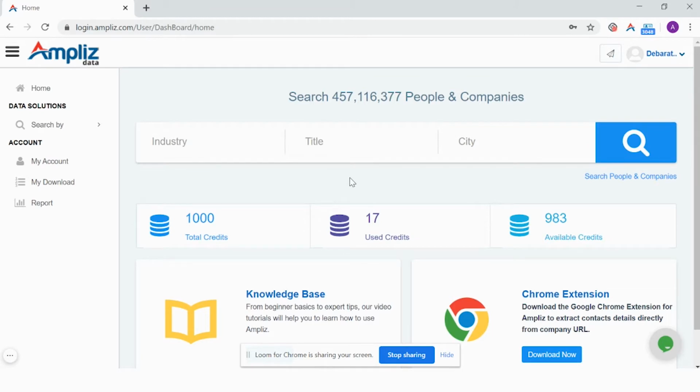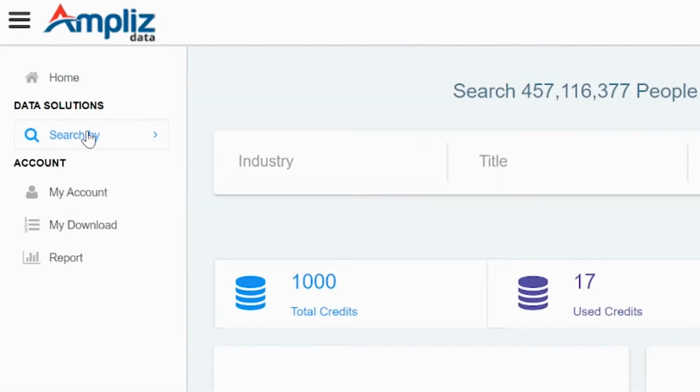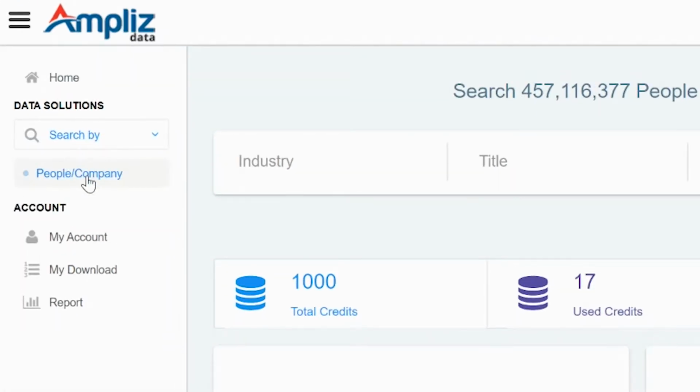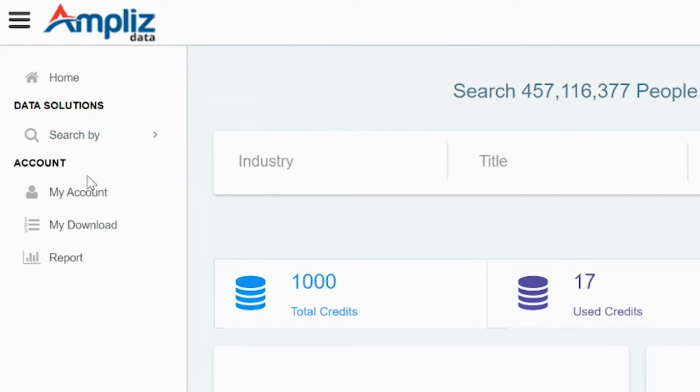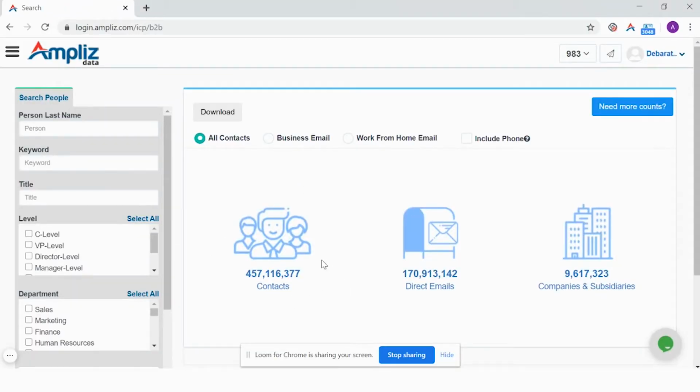How this tool works is basically you will get certain credits based on the package that you have opted for, and those credits would be available for you to search for people and company information. So to start with, go to the search on the side, click on it, click on people and company. So you can see that we have these many number of contacts, direct emails, companies and subsidiaries information.